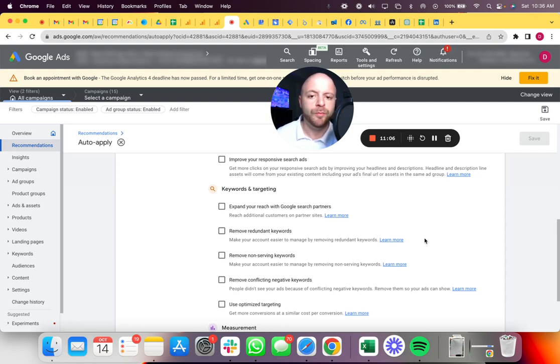I don't want anything removed because I always want to have the access to be able to go back and use it if I need. So that's just me. Remove non-serving keywords. Yeah, no. I don't want to remove anything, especially with keywords.